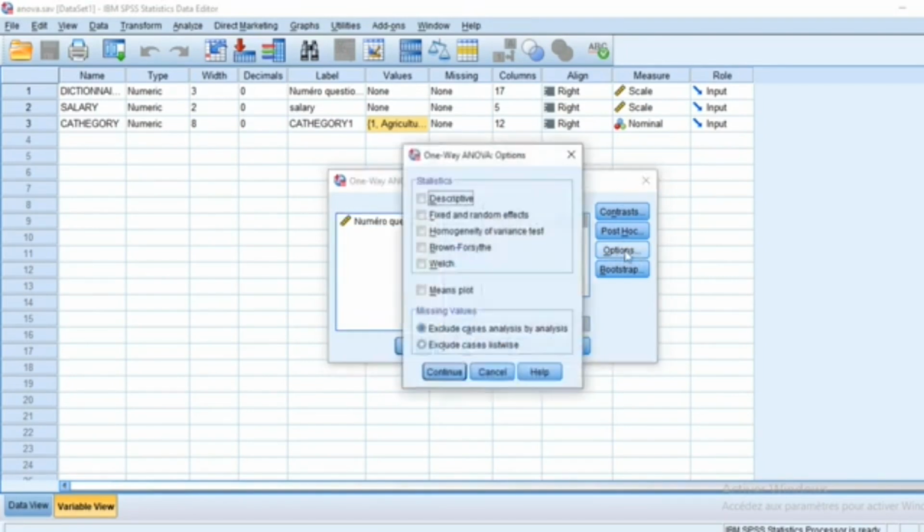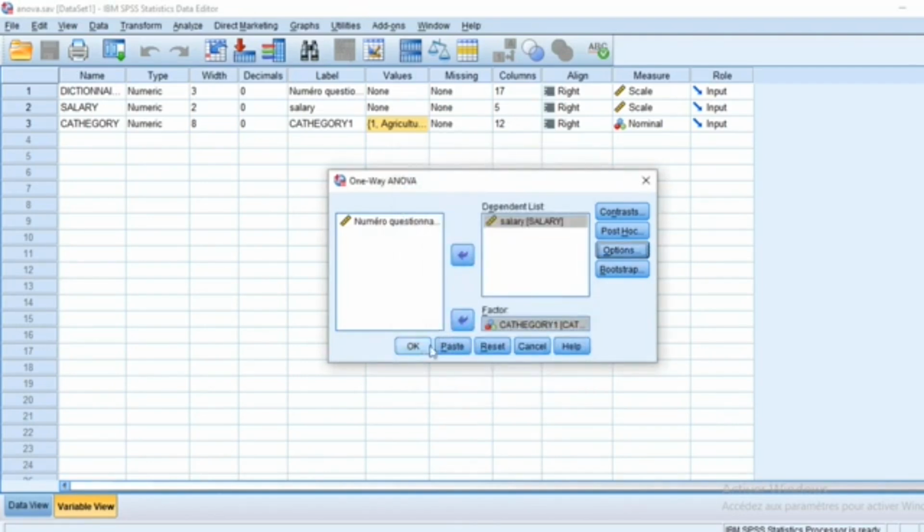Then we can go to Options and choose to have descriptive statistics. We will not select fixed and random effects because 99% of tests are based on fixed and random effect models. We select homogeneity of variance to see whether or not variance differs between groups. We also have Brown-Forsythe and Welch. You can also select the means plot, then click on Continue and then click on OK.